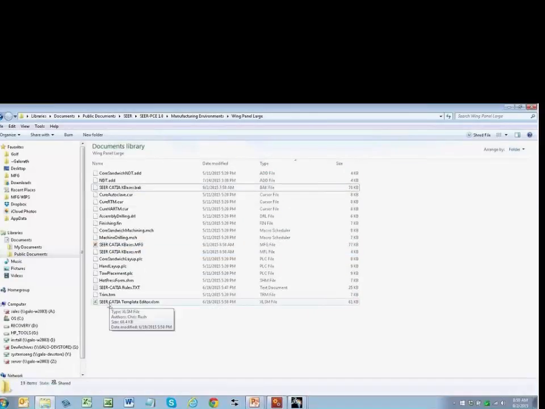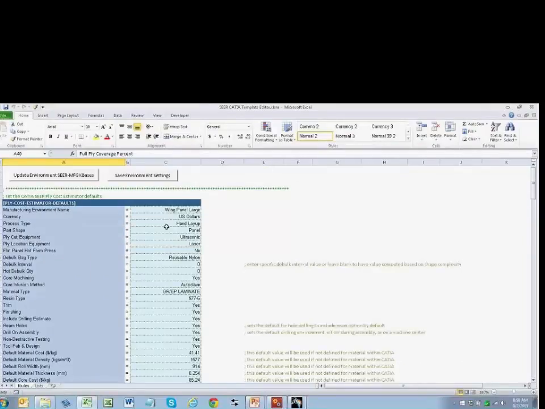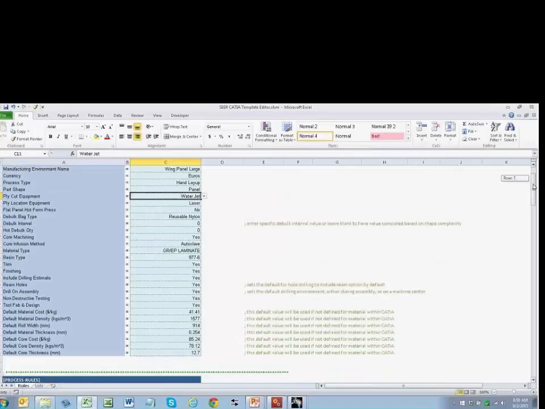And now I can modify the rules associated to that environment and all the defaults. So I could change what the currency is to that environment, what are the key processes I want to be as the default within the SEER-Ply Cost Estimator. And I'll say the ply cut equipment is water jet, and so on. So these will become all my initial defaults for that new environment.